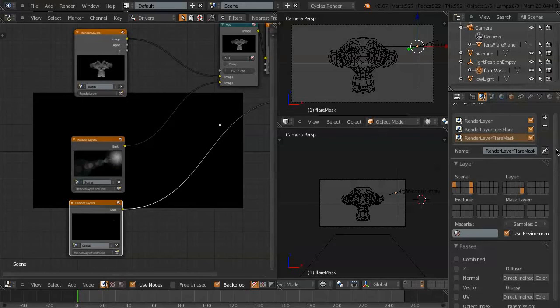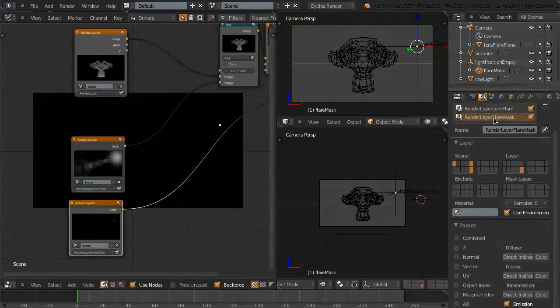flare mask render layer, if we just click that, oops, we've got emission selected, but we don't need to have the environment selected. And we also just want to have that set to one sample. It doesn't need 50,000 samples. It just needs one sample.